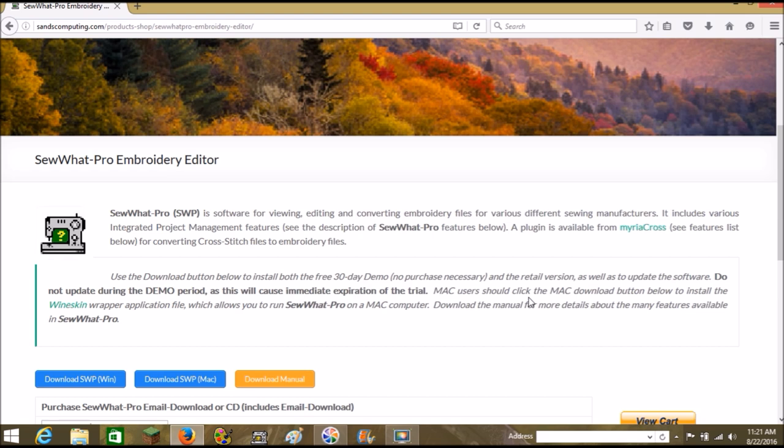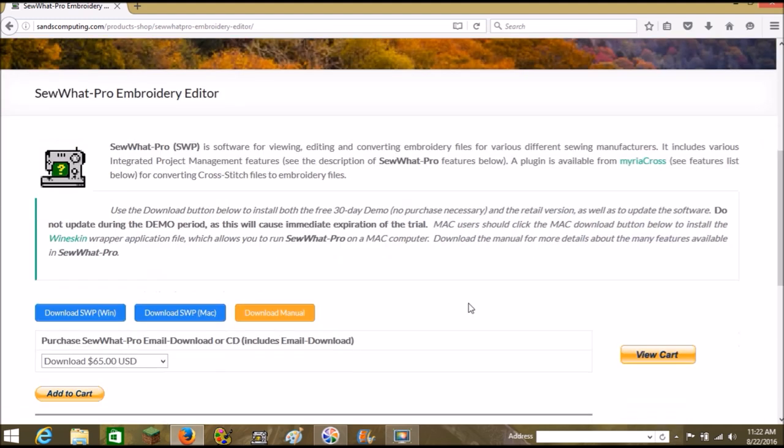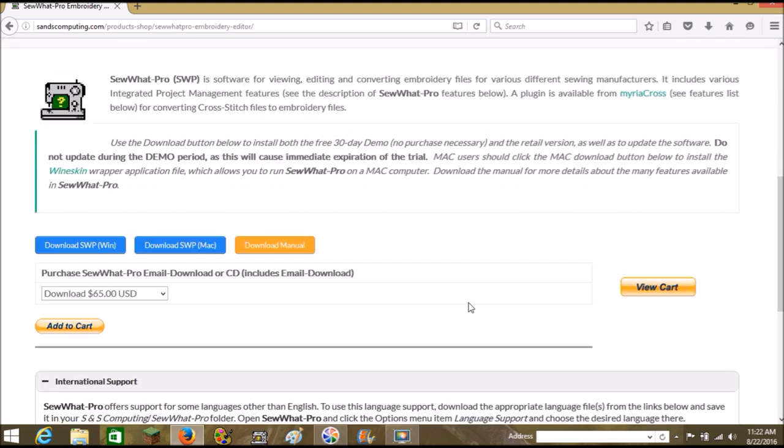All right, so SewWhatPro is software for viewing, editing, and converting embroidery files for various different sewing manufacturers. It includes various integrated project management features. See the description of SewWhatPro features below. A plugin is available from Maria Cross. See features list below for converting cross-stitch files to embroidery files. That's cool. I didn't even know that it did that. Oh, that's so cool. Okay, use the download button to install both the free 30-day demo, no purchase necessary, and the retail version, as well as the up-to-date software.